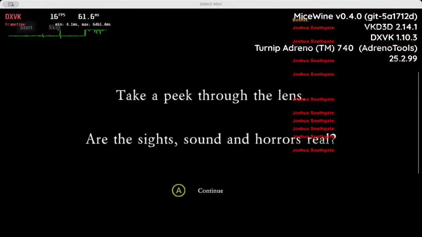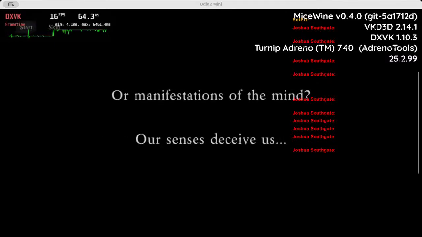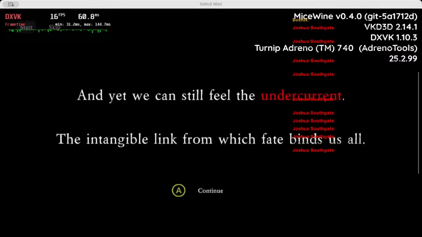Take a peek through the lens. Are the sight, sound, and horrors real? Or manifestations of the mind? Our senses deceive us, and yet we can still feel the undercurrent, the intangible link from which fate binds us all.